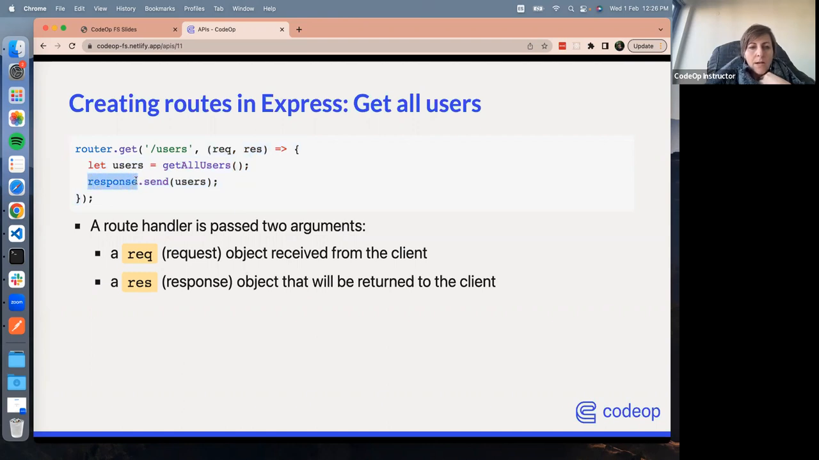This is an error. In fact, here it should be res and not response, because this corresponds to this. So this should be corrected. This should be res. It's the response that I'm sending back. So in this small example, it's a route that needs to get users. I'm just getting my users from the database or whatever. I have some function that gets me my users, and then I send the users back as a response. So res.send users.